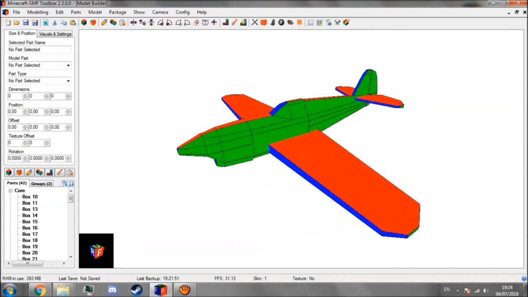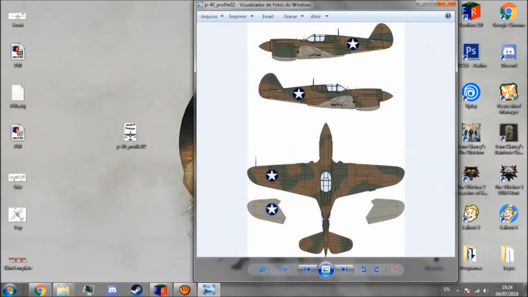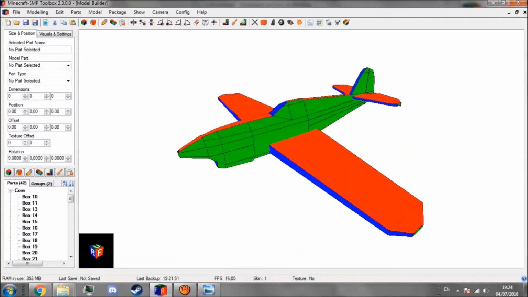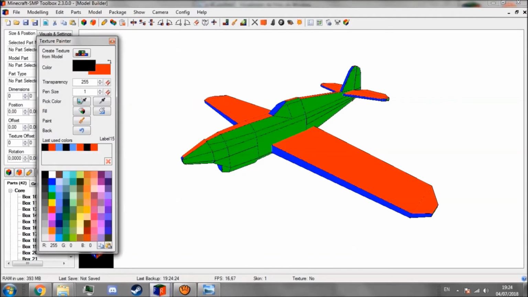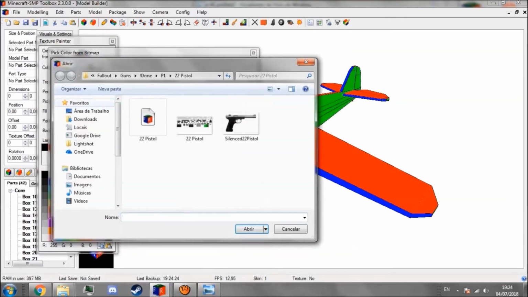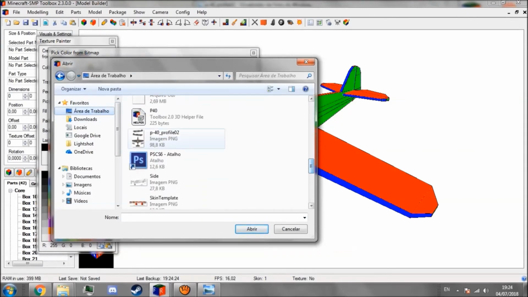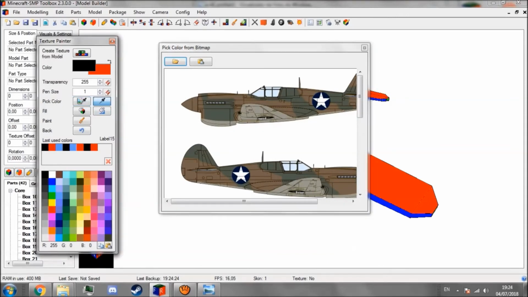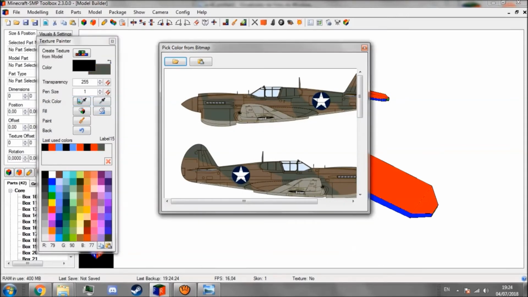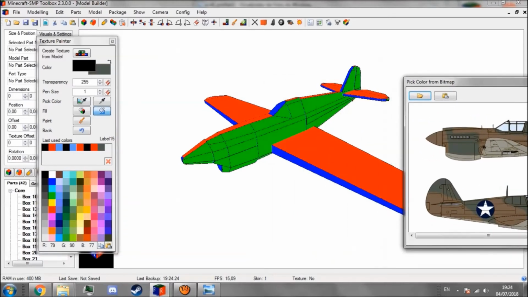The version of the plane I will be making is this one. I will be trying to copy this camel. I will open this paintbrush icon, it's the texture painter. And by clicking this icon, I will be able to open the image. Here I can use this icon and copy the color I'll be using. With this paint bucket icon, I can paint the entire model.